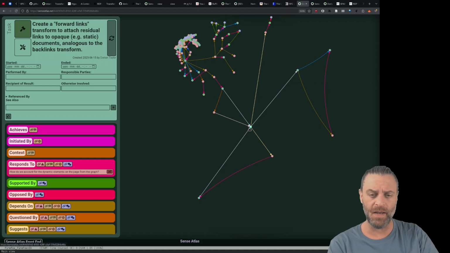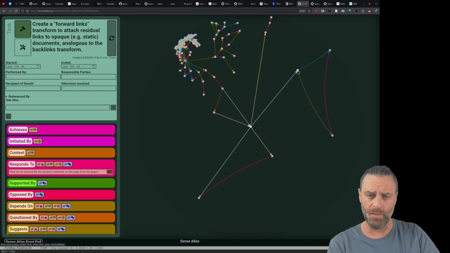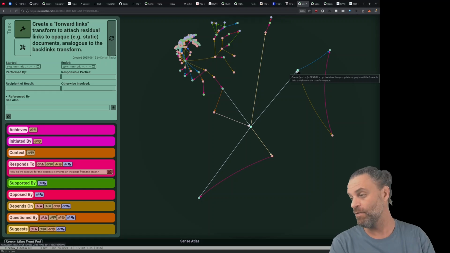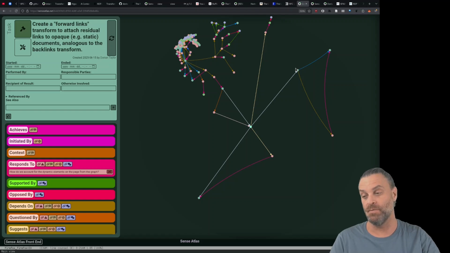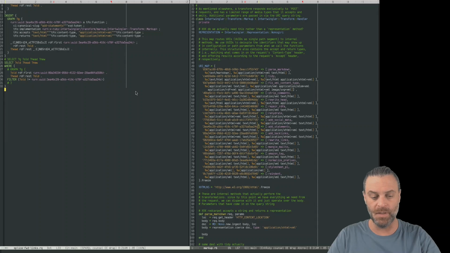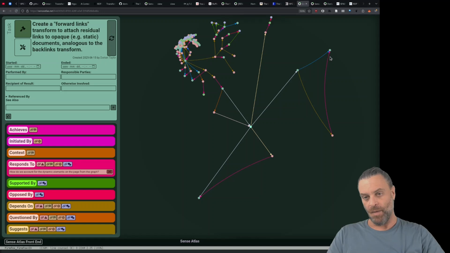But given that I have this forward links transform now, the problem is I have to get it into the transform queue. And of course, I've got a database full of data, and now I need to change it. Now, the way that you do that with RDF, well, you can do it other ways, but you do it with SPARQL. I made a SPARQL script that did that. But the problem is it didn't actually update in all of the graphs. And so this is not correct.